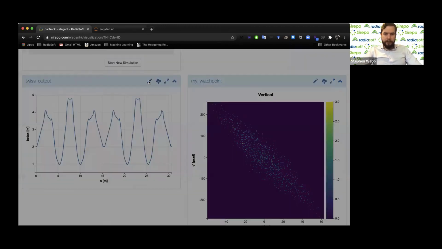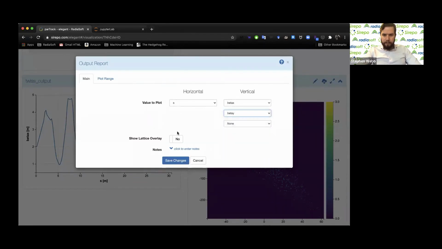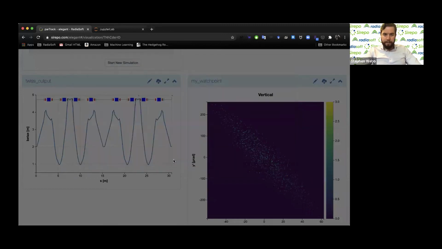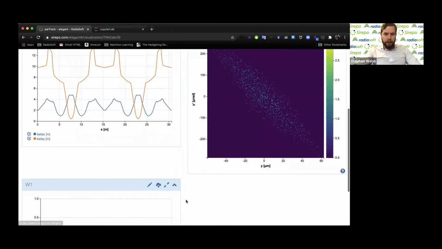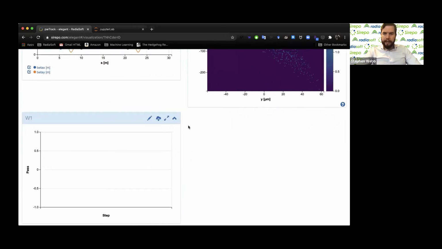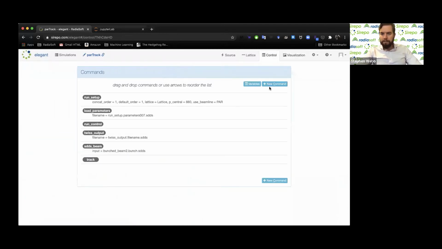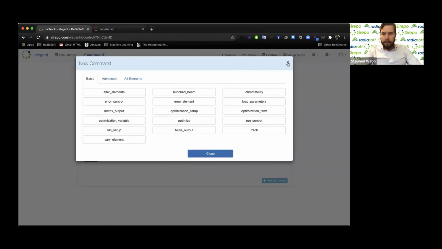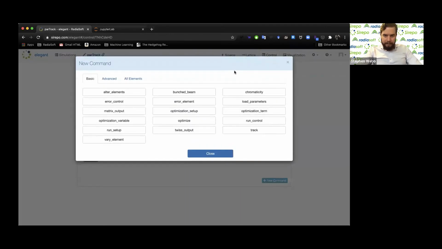I can change that plot as well. I can also look at beta Y. I can show a lattice overlay, and there it is. And there's also another watch point called W1 that I can edit as well. If I want other information out of my simulation, I can go back to the control tab. I can click on new command. So new command is right here again. I can click on that.